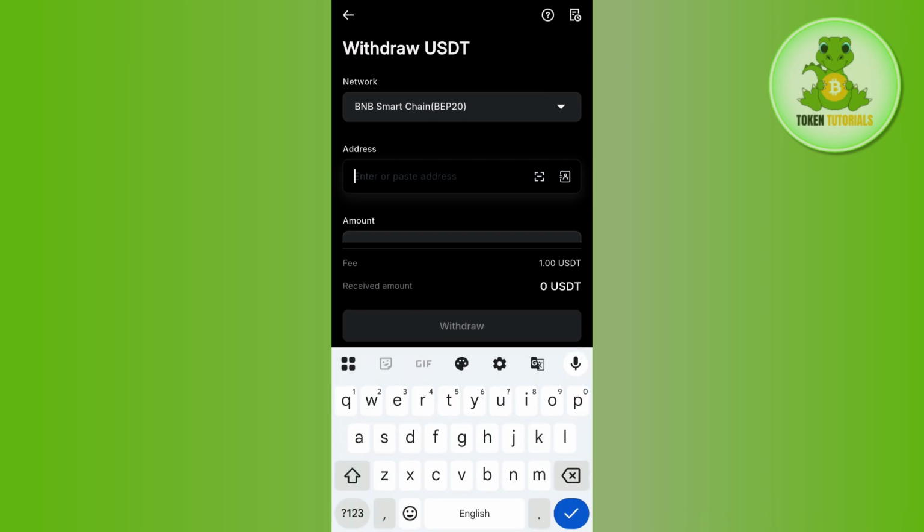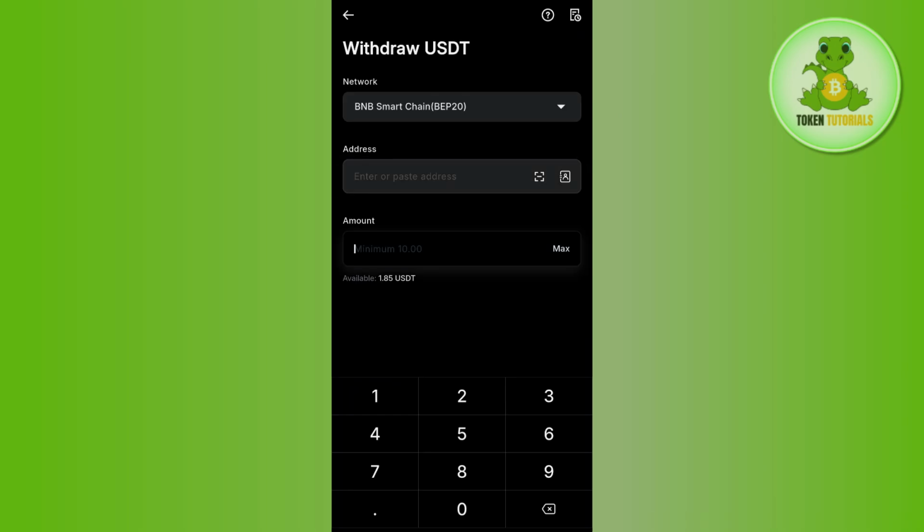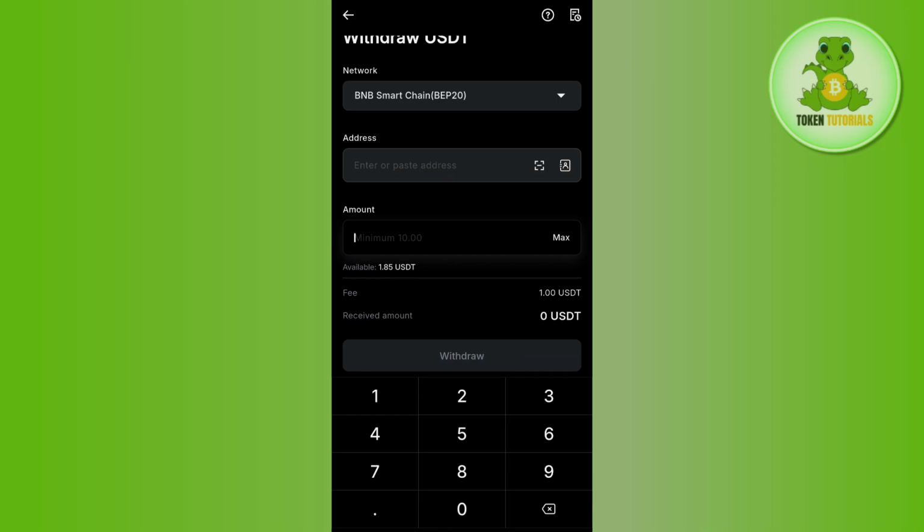Then you need to come back in RedotPay and paste the address here in this address section. Afterwards, you need to enter the amount and tap on the option of withdraw. Now, as soon as your withdrawal request is processed, you are going to receive your crypto from your RedotPay account to your Binance account within 5 to 10 minutes.